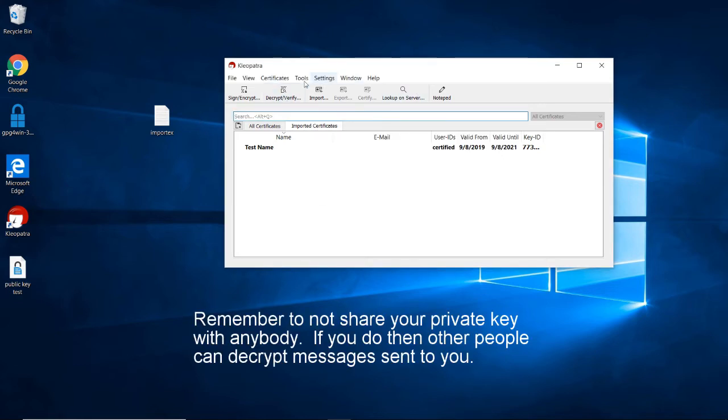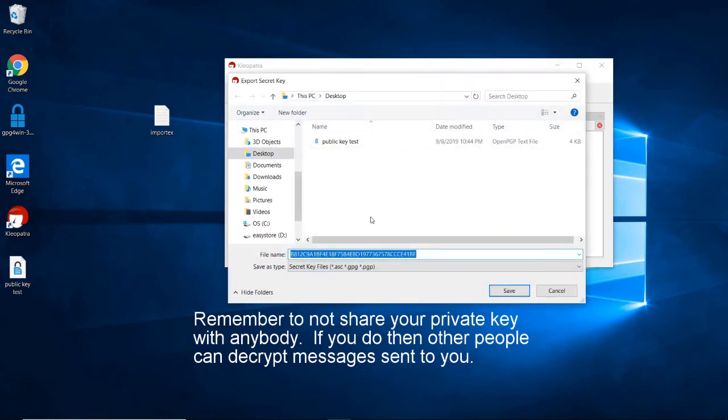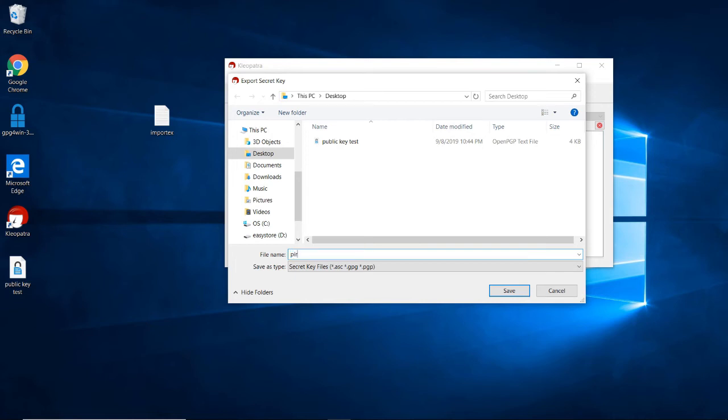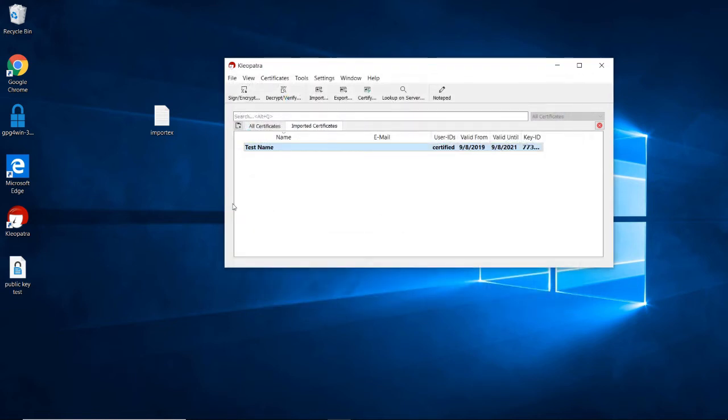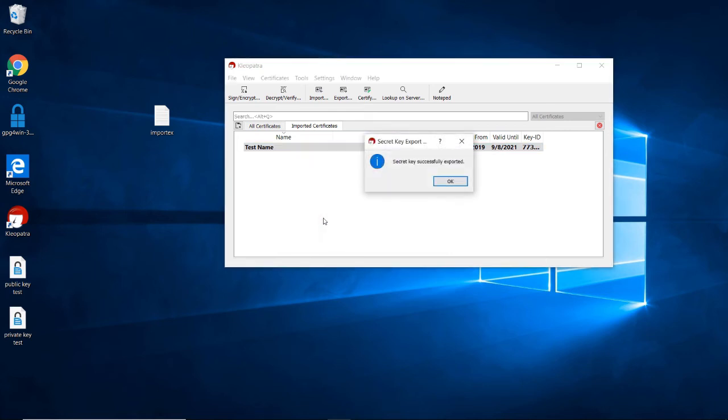Now that you understand that, you're going to need the private key. In order to get the private key, you right click on the name, then you can export your secret key. Name mine private key test. Save that. It's going to ask you to enter your passphrase. Okay, so now my private key is here.